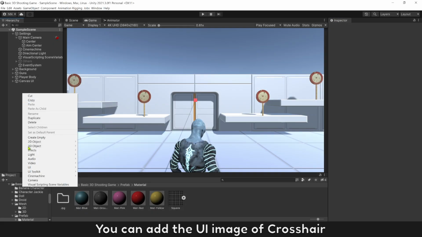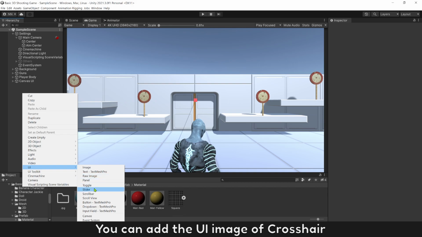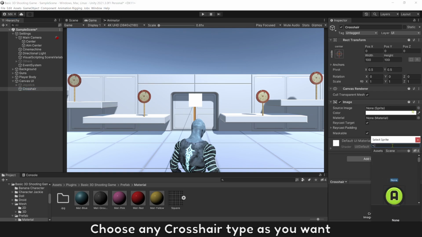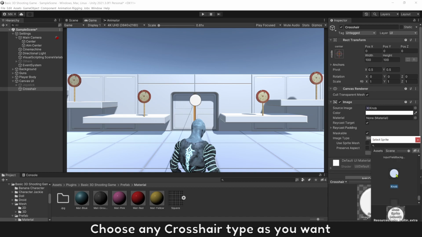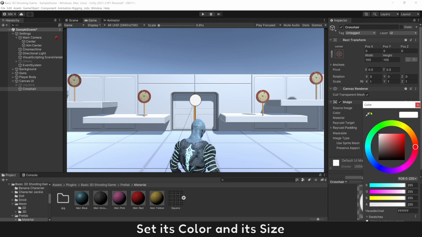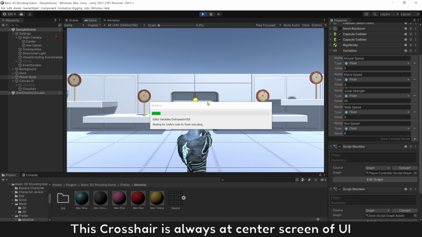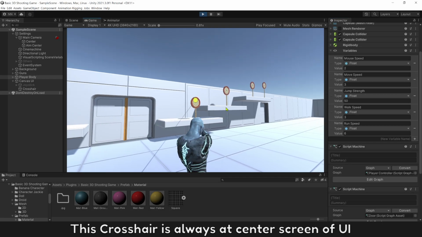You can add the UI image of a crosshair. Name it Crosshair. Choose any crosshair type as you want. Set its color and its size. This crosshair is always at the center of the screen in the UI.